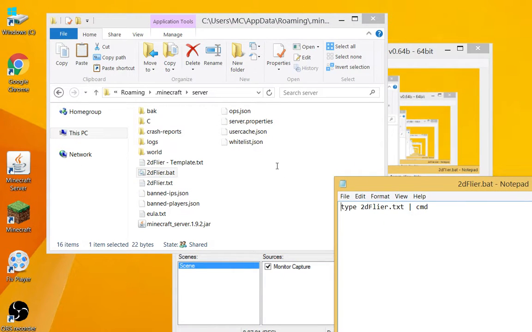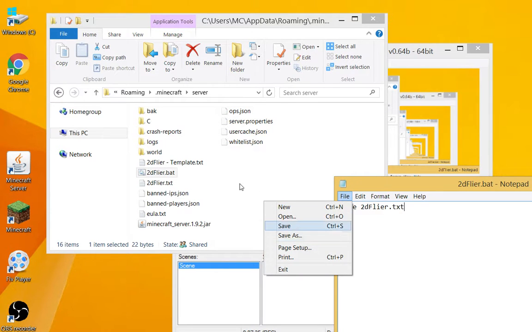And very simply, what it says to do is to type the text that's in the 2dflyer.txt file that we just looked at, and feed that into, this pipe means feed it into, another command window. So basically what I'm going to do is take this out so you can see what's happening with this file.